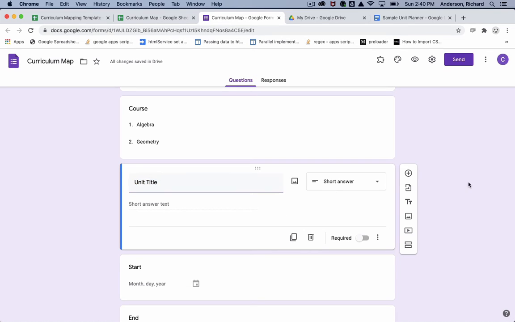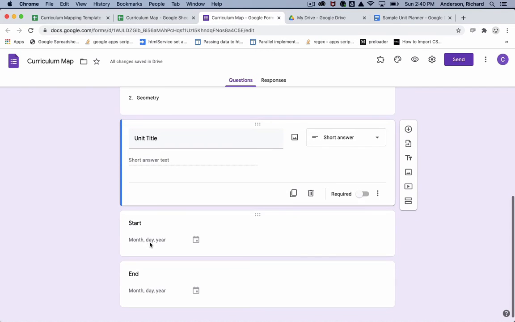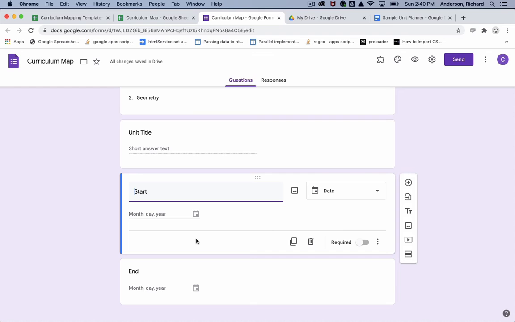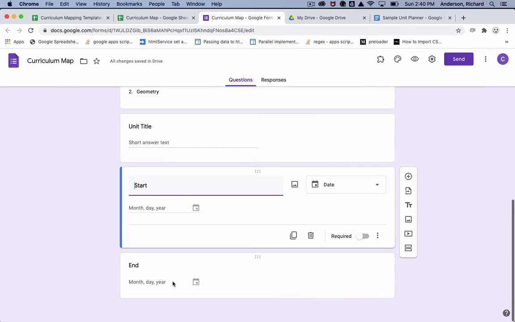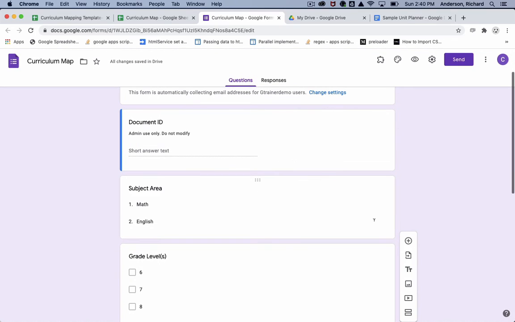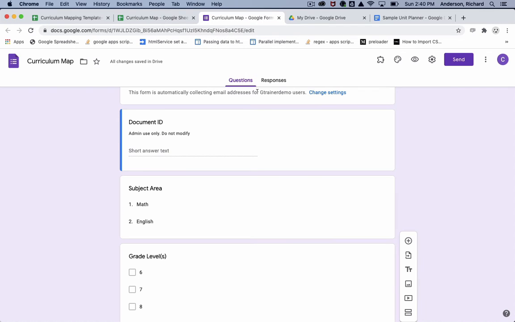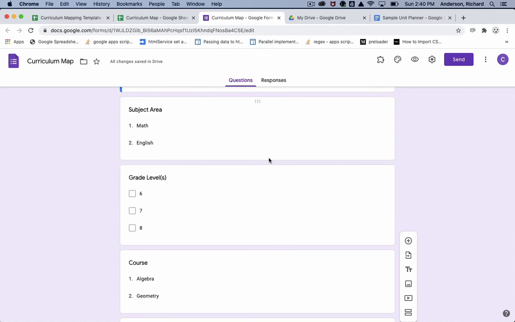Oh, this is a text answer, so this is where we'll put our title of our unit when we're filling out the form. And then, of course, the start date and end date we'll fill in when we're going to fill it in. And I may look into actually having this data imported from a sheet on this tab as well in the final product, but for right now it's just kind of a manual copy and paste of your own data. And now that form is ready to go.